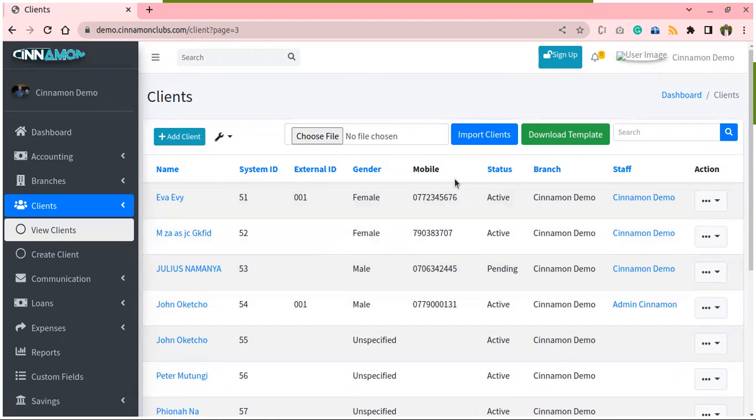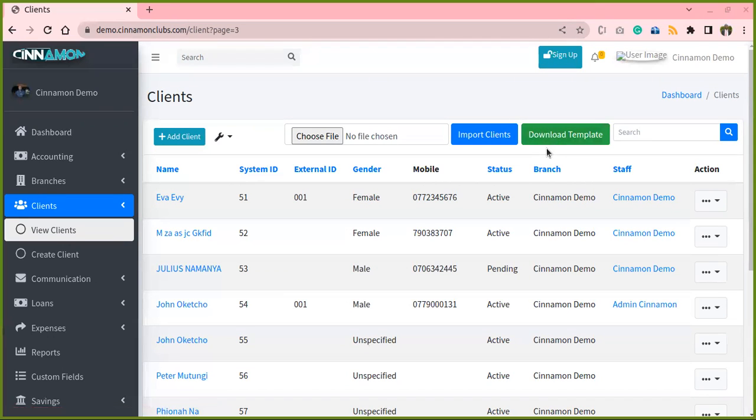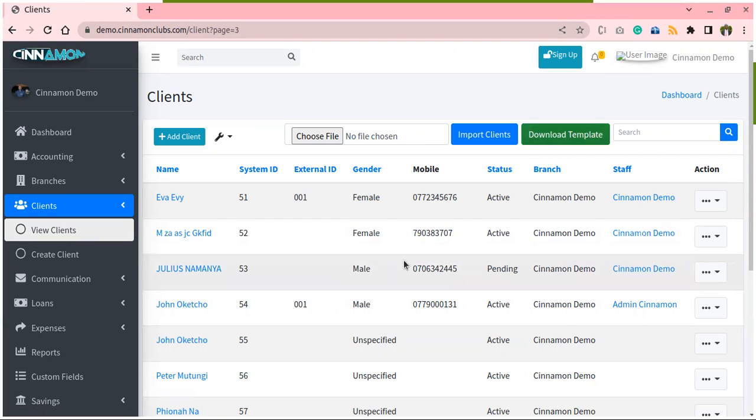Then if you have something like hundreds of members, we can just download the template from here. After downloading the template, we fill it in. After filling in the template, we upload as a lump sum. All the members will be uploaded, though it will be taking in the basic fields: name, gender, email, phone number, and the date of birth. The rest can be filled in later. Yes, so that is it if you're adding a member onto Cinnamon.